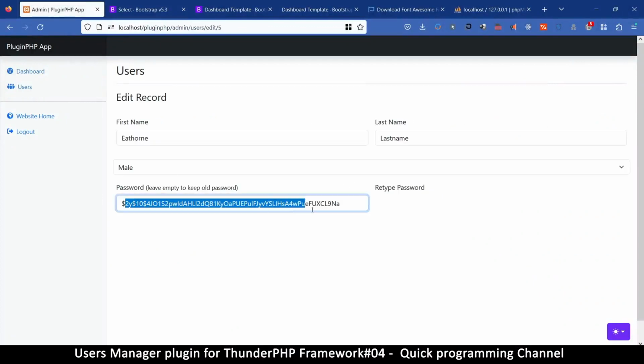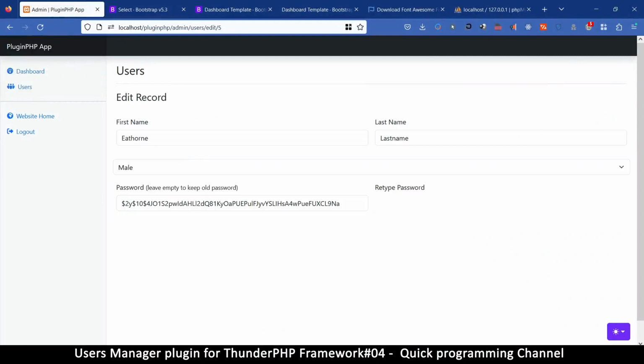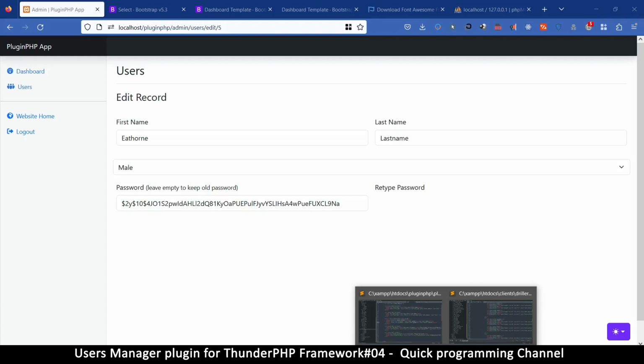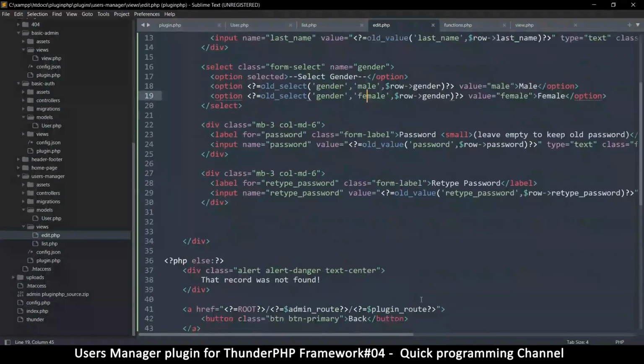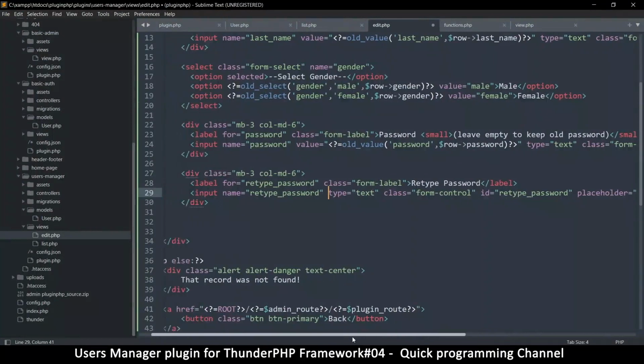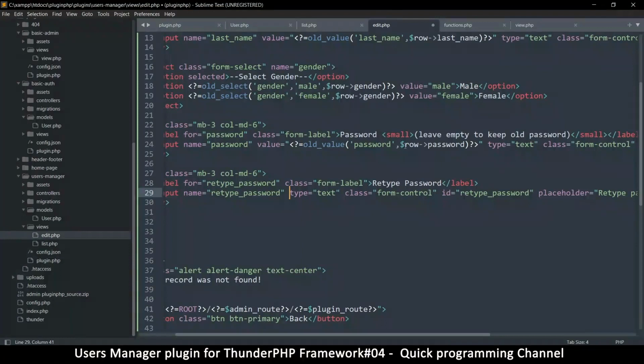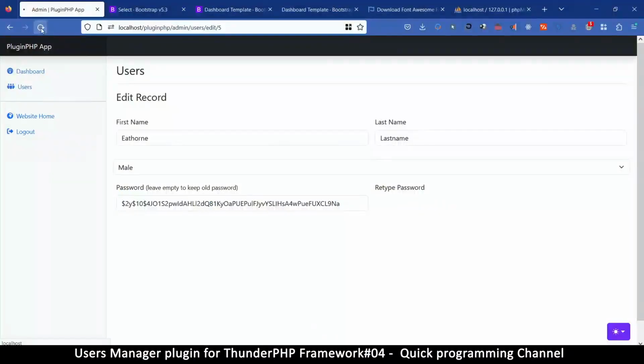Okay, so we have a password, it selects the right one. And then what about retype password? Why is it empty? Oh yeah, that's because there is no value for retype password, so let's remove that. Okay, and now the password shouldn't have a value here, so I'm just gonna leave this empty. You shouldn't see the old password at all. Okay, all right, so it's as simple as this.